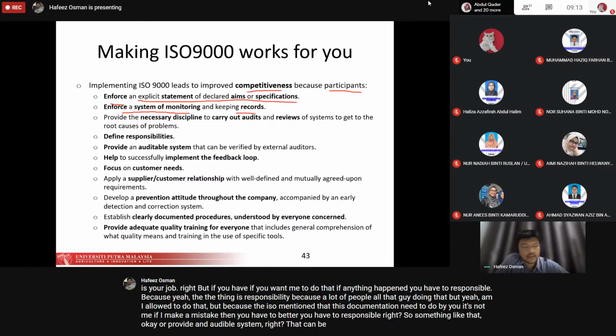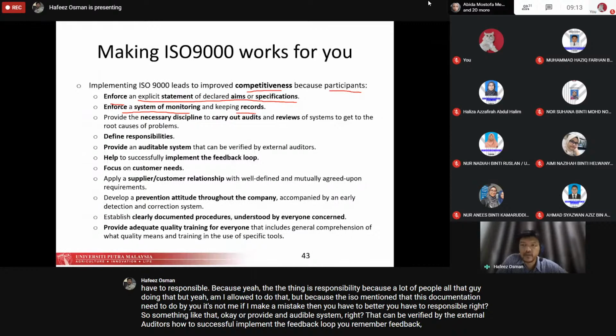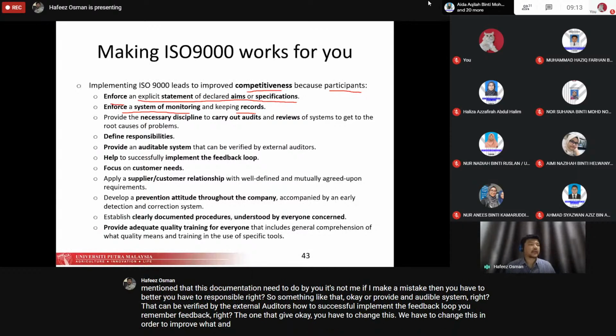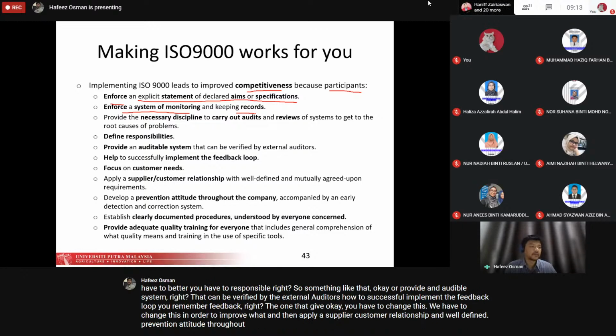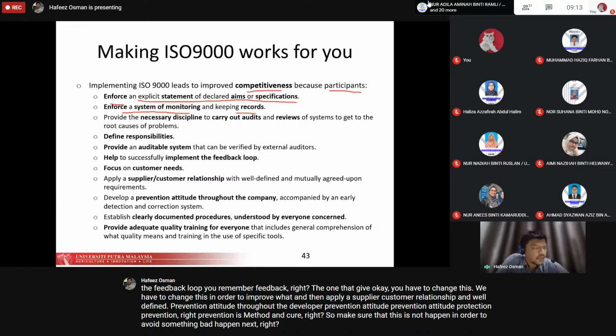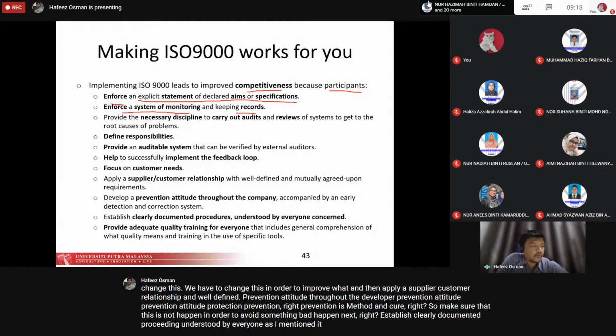Okay, provide an auditable system that can be verified by external auditors, which helps to successfully implement the feedback loop. You remember the feedback loop, right? The one where you have to change this in order to improve, and then apply a well-defined supplier-customer relationship. Develop a prevention attitude throughout, right? Prevention is better than cure, right? So make sure that this does not happen, in order to avoid something bad happening next. Establish clearly documented procedures understood by everyone, as I mentioned to you before. Provide adequate, quality training for everyone. Okay.